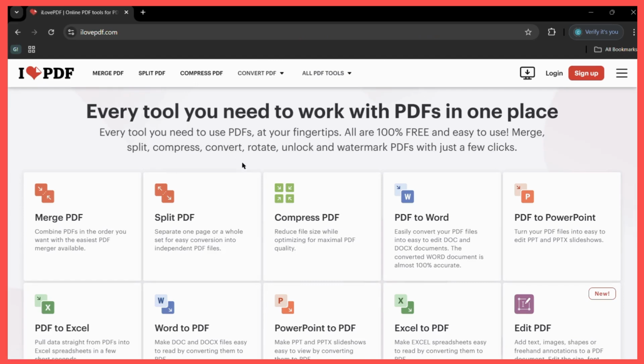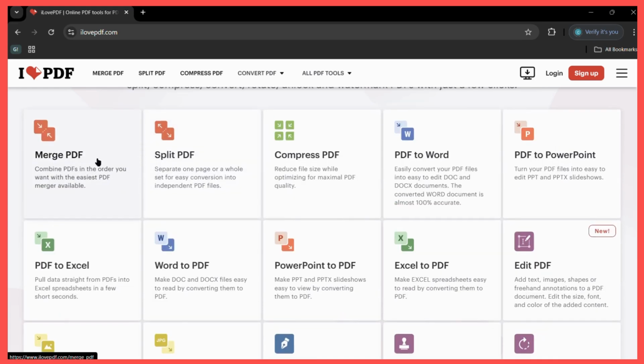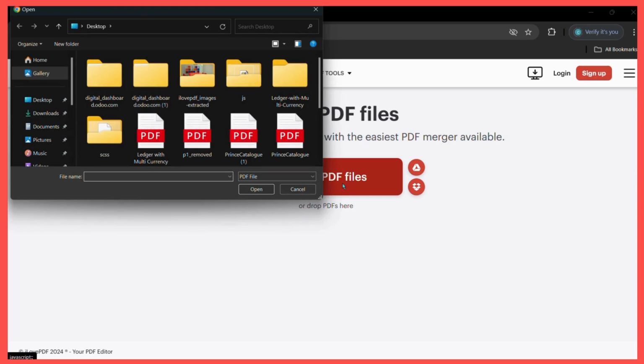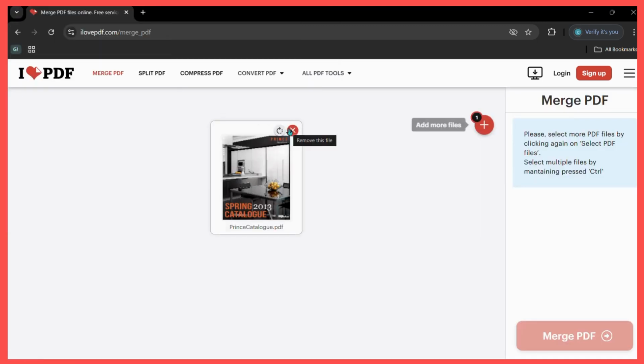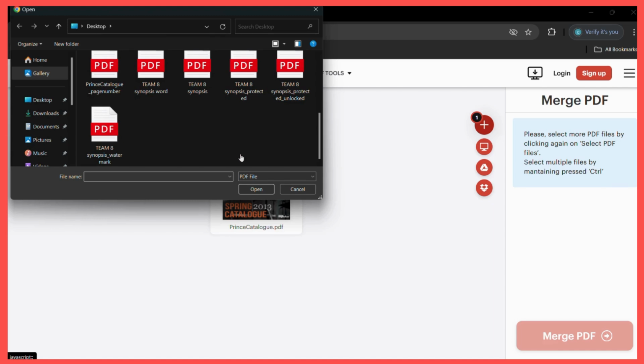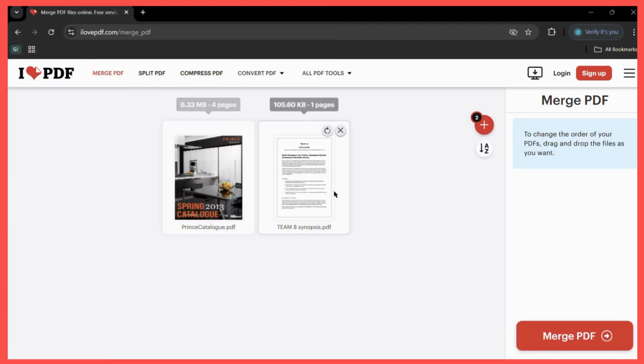Once you are on the home page, you can see the merge PDF button right here. Simply click on it and it will give you a prompt to select the PDF files you want to merge. Simply click on the red button and choose the files that you want to merge. For example, I will be using this PDF file, and then choose the other PDF file that you want to merge. Click on this plus button right here and choose the other file which we have talked about before. Here is the file. Now you can see that both of the files have been loaded.